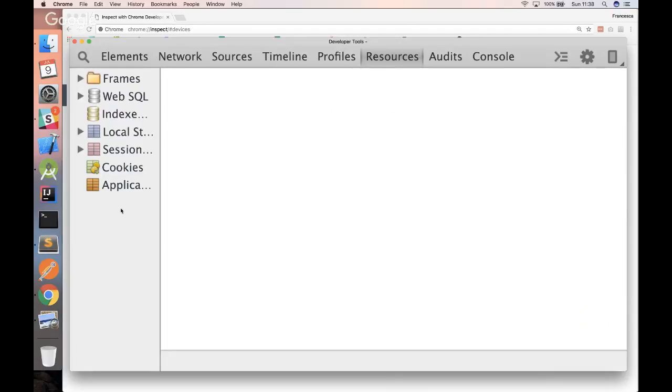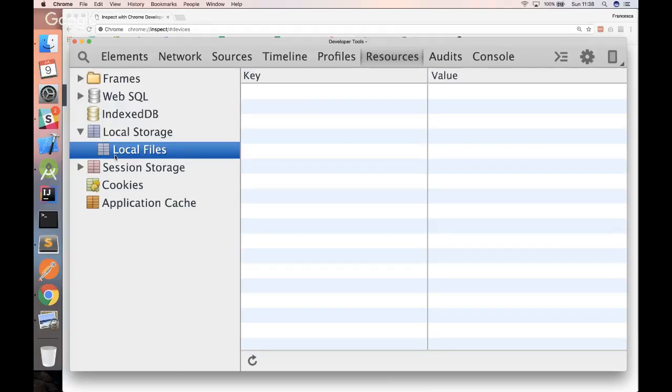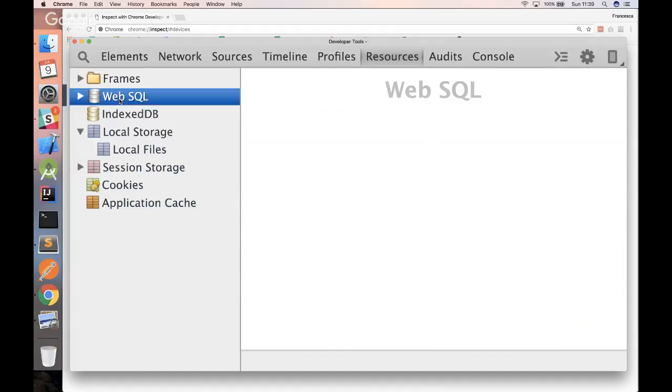Resources. Resources is where you will find information about your storage. So you can have local storage and local files. These are, for example, if you were part of the Google Camera app, in local files, most likely it will be the list of the pictures that is saved. But what we are interested in for the Habit Tracker app is actually Web SQL.